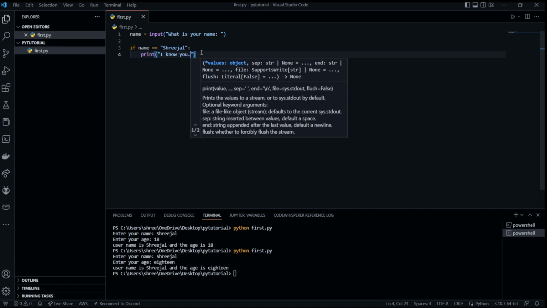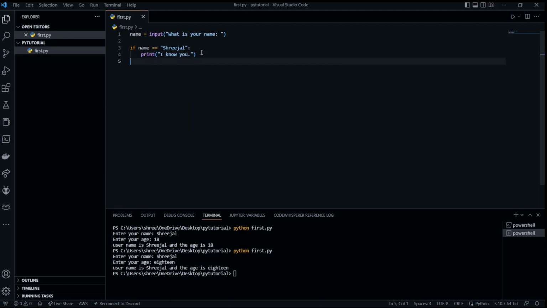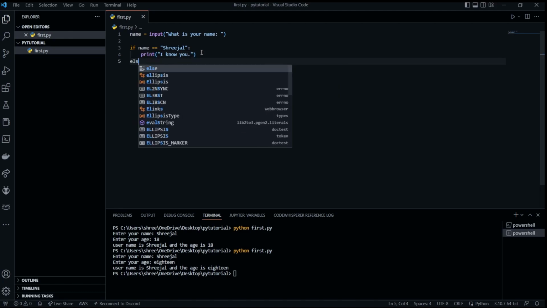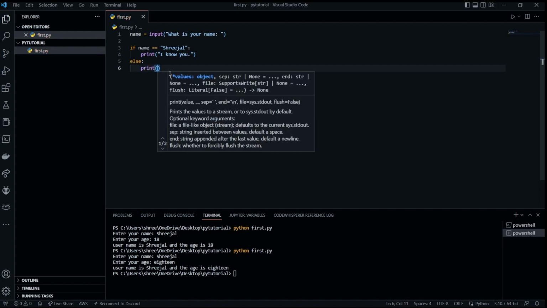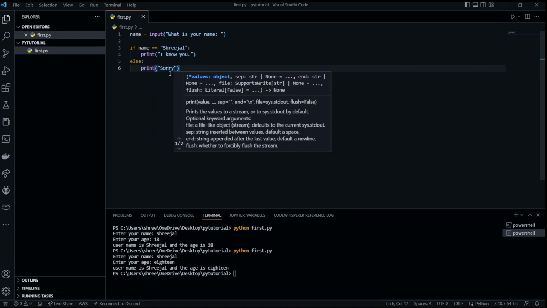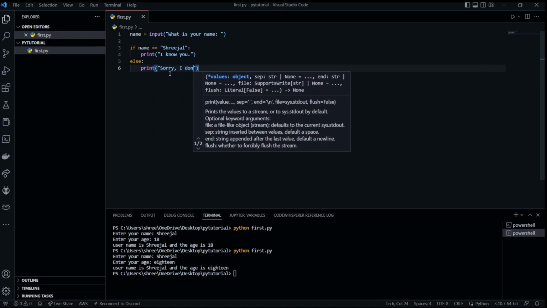After finishing what you want to execute, we will write else, but outside the indentation of the if statement. It should be on the same vertical position as if, and the same goes for else: whatever we want to execute if the condition is false, we write with indentation inside the else statement. So in my case, I will type print "Sorry, I don't know you".